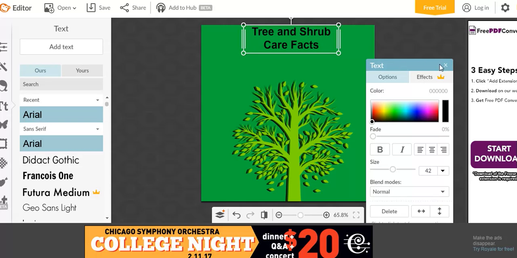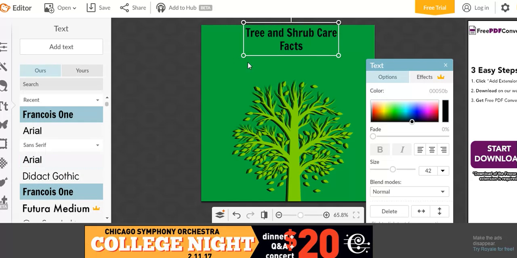I apologize, guys. I was just going to click on effects, but I do not have that as I'm showing you the free version. So I'm going to just pick a black font that I like. We'll go with a Future Media. Or how about Francisco 1? That works for me. We'll go with a Francisco 1. We'll move this down, and now we are going to duplicate this again.